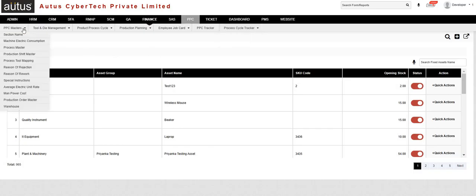So we are starting from the PPC masters. In PPC master, various production related configurations are maintained, including machine tools and process resources. When adding tools in PPC master, the system provides a drop down selection that automatically fetches the entries from the fixed asset master. So first we have the section name.